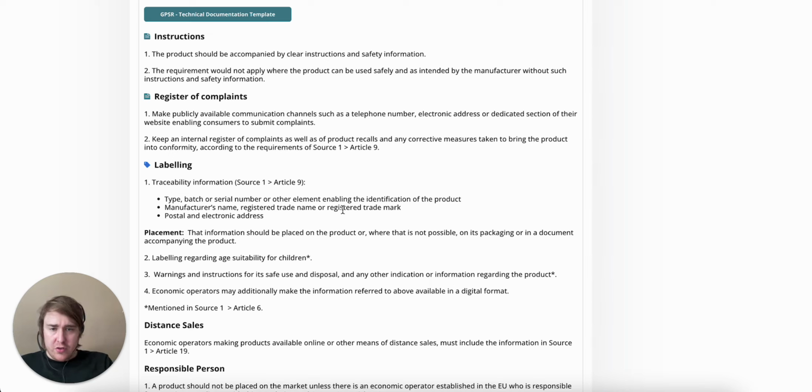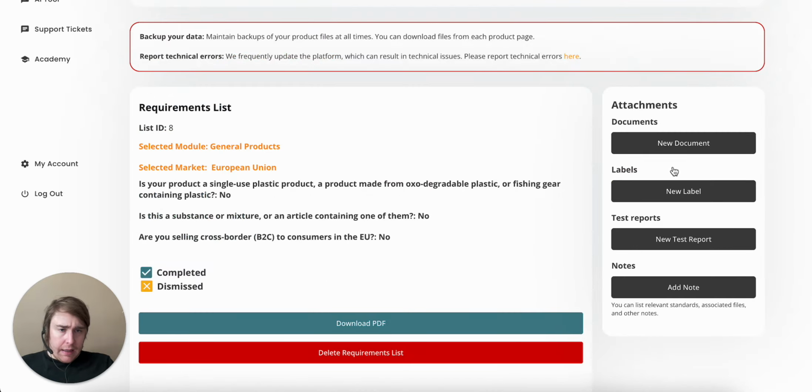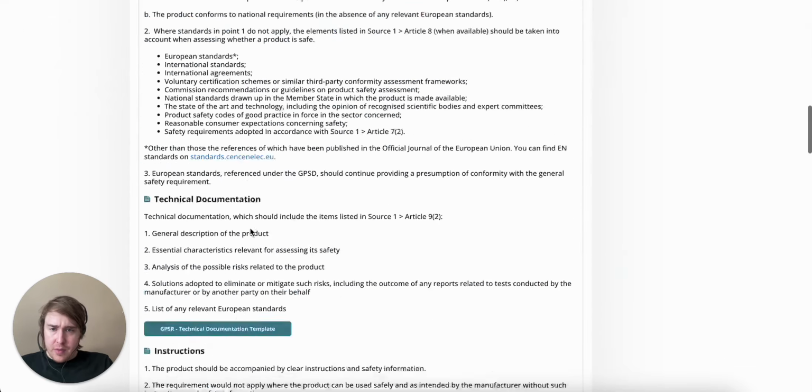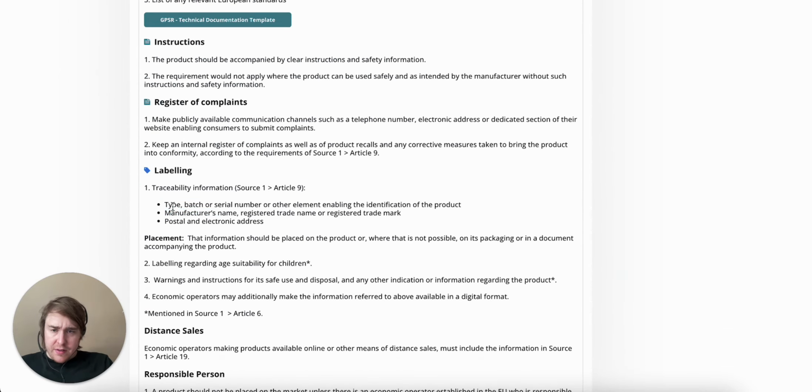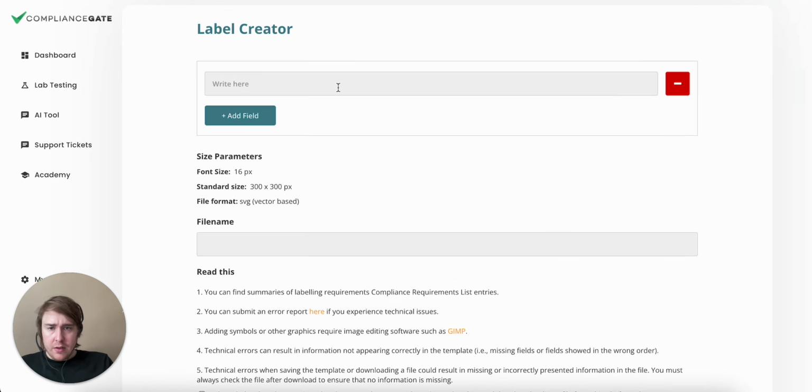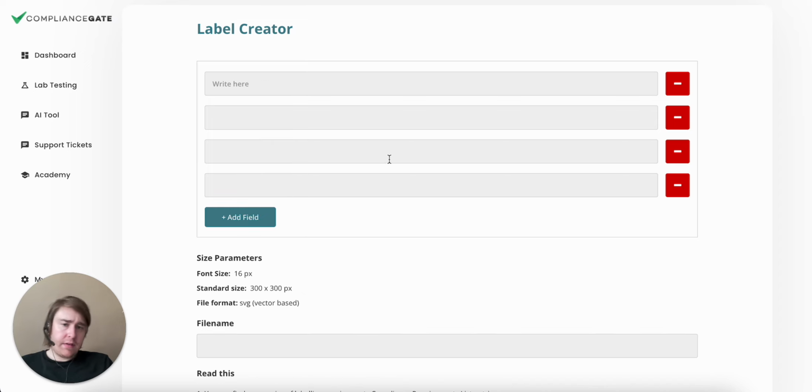Manufacturer name, registered trade name or registered trademark, postal and electronic address. So these have to be included. Let's get to work on a label file. Maybe I can show you an example. So we start with the type and batch and serial number. So we call my product something. Let's call it my product 2025. I think that's too strange. Let's imagine that we sell a baby stroller. Actually, a baby carrier. I'd rather sell a baby carrier. Baby carrier ABC 2025. That's my product name.